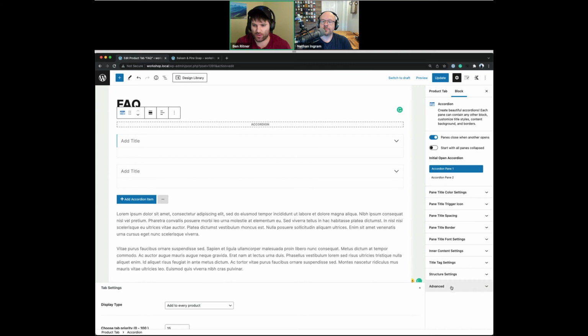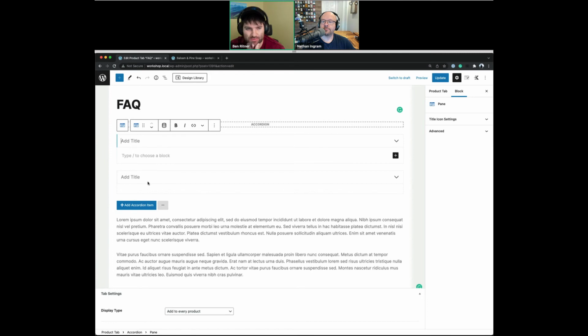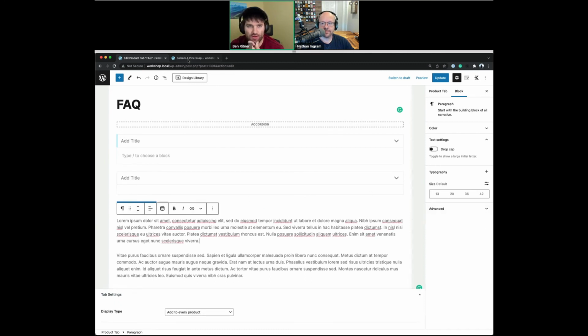And the accordion has this enable FAQ schema. So if you enable this, then essentially the title becomes your question, and whatever content you put in here is the answer. And that schema is going to be loaded on the page. So it doesn't matter what this tab title is or anything like that. You can stick an accordion and you can turn on schema anywhere on your website.